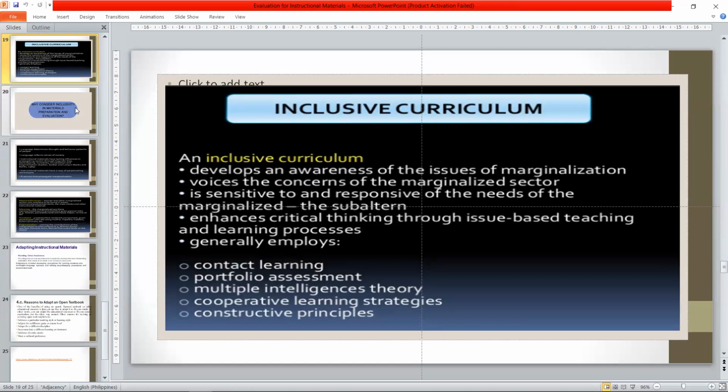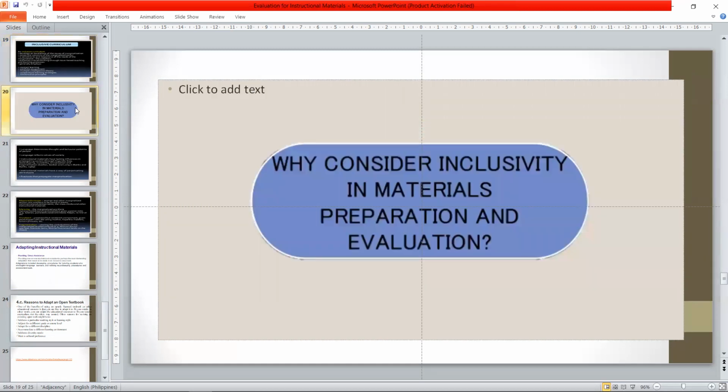Inclusive curriculum. An inclusive curriculum develops an awareness of the issues of marginalization, voices the concerns of the marginalized sector, is sensitive and responsive to the needs of the marginalized, the subaltern, and enhances critical thinking through issue-based teaching and learning processes. It generally employs contact learning, portfolio assessment, multiple intelligences theory, cooperative learning strategies, and constructivist principles.